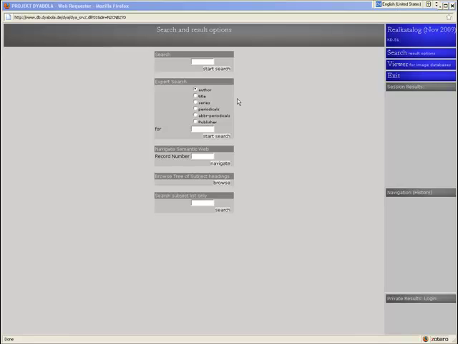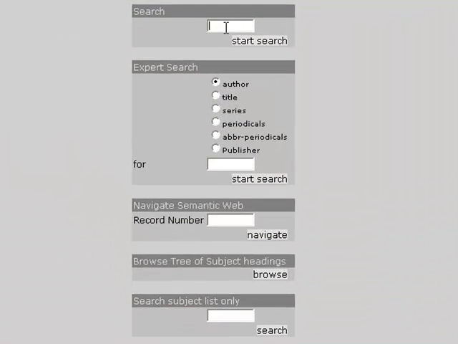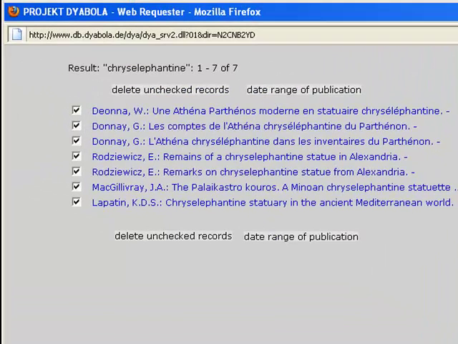But today, let's say we're looking for articles or books on chryselephantine sculpture. So in our general search box at the top, we'll type our search term. And then we're going to click Start Search. And here we see that 7 records have been returned. This isn't as many as we'd expect to find, so we're going to try a different search technique.